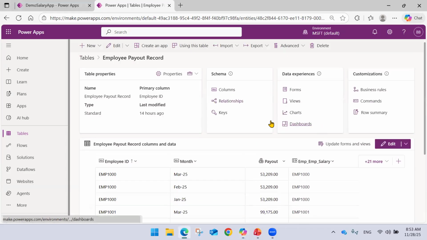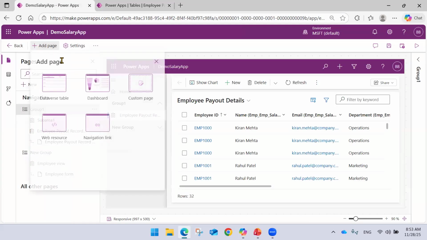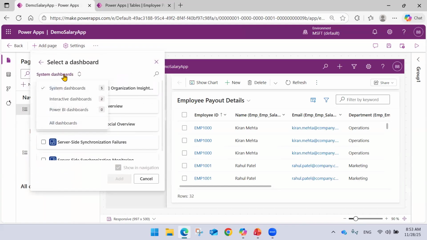Okay, so dashboard. All the things we saw: managed, not managed, customizable. So the type of dashboard matters: standard dashboard and interactive dashboard. When I go to the add page, here I can see system interactive Power BI dashboard.